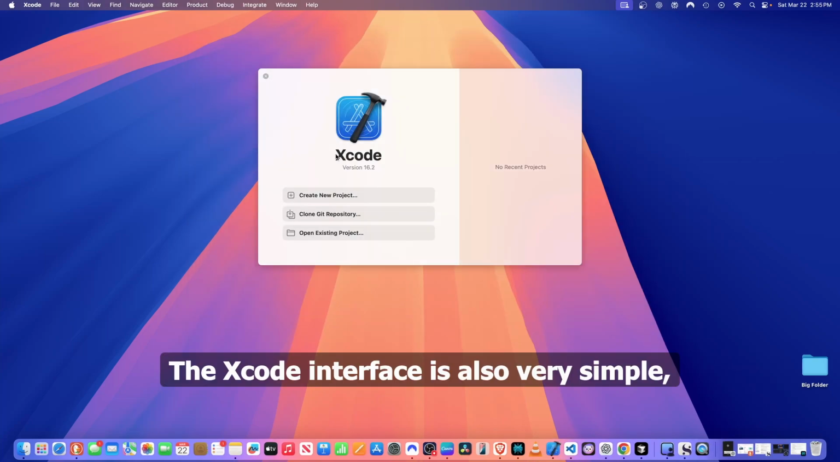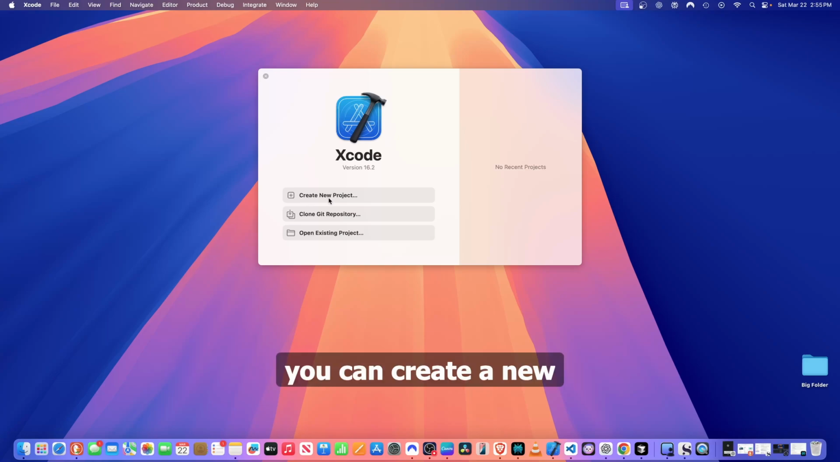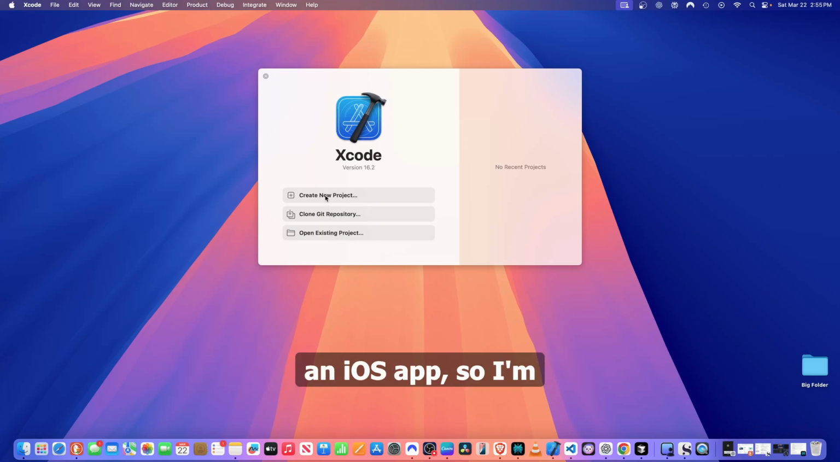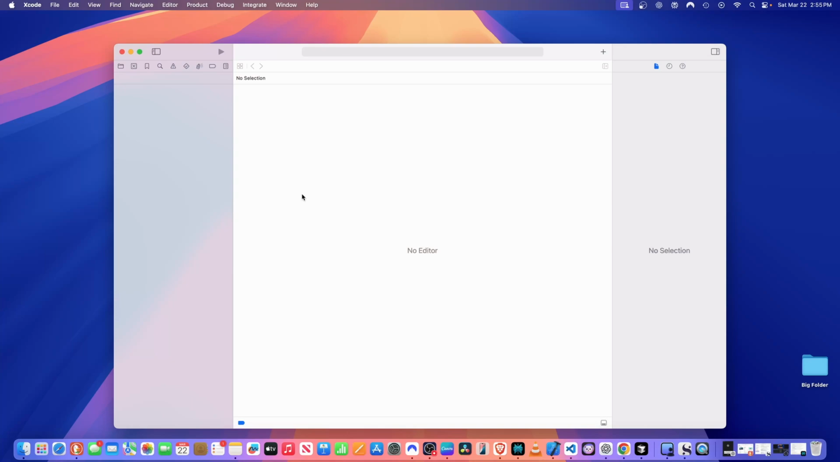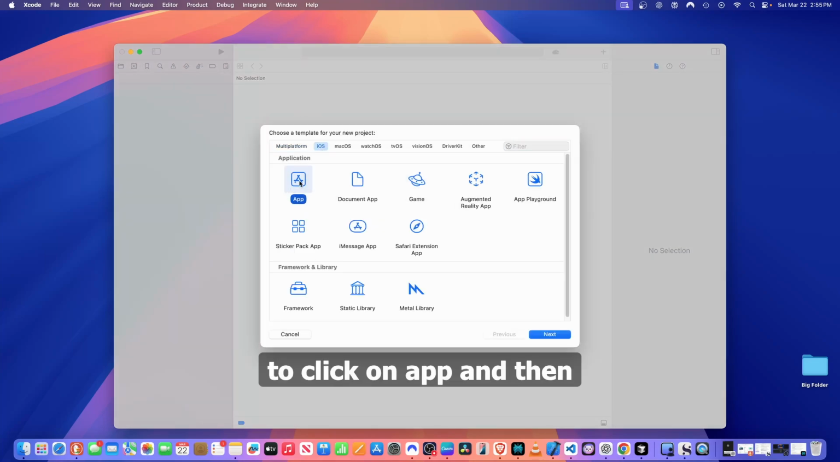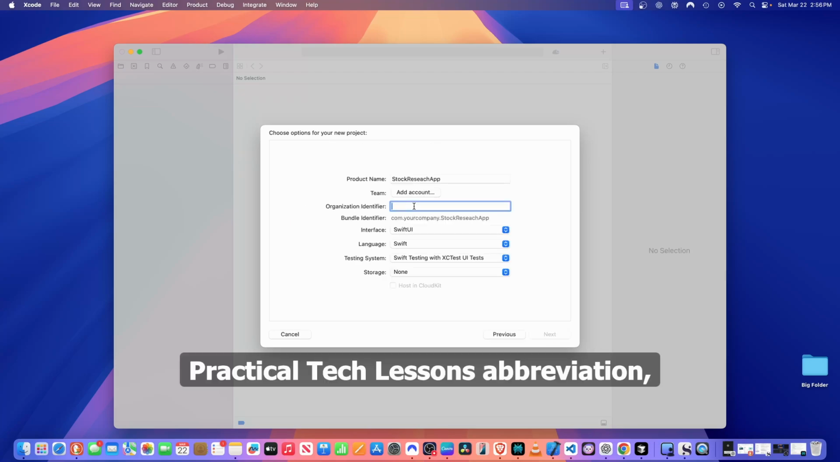The Xcode interface is also very simple. You can create a new project, you can clone a Git repository, or you can open an existing project. In this case, we are going to be creating an iOS app, so I'm just going to click Create Project. Make sure that you are under iOS, select iOS, and then I'm going to click on App, and then I'll click Next.